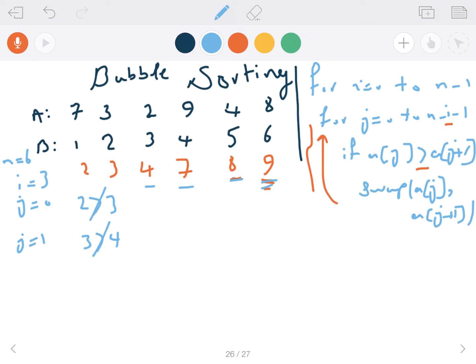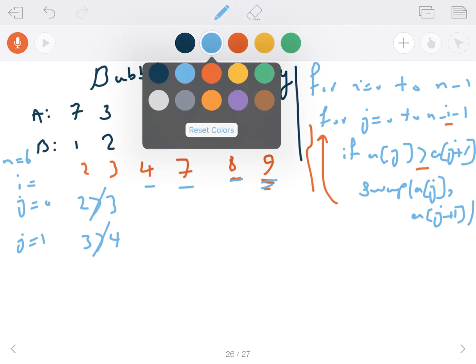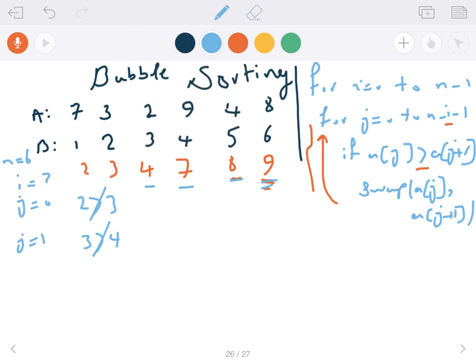Now we only have number 2 and 3, so i becomes 3, and we have only this comparison here. 2 is not greater than 3, so 3 is sorted in its location, and number 2 is also at its location. So we have numbers 2, 3, 4, 7, 8, and 9 sorted. So that's how we can use bubble sort for sorting an array.